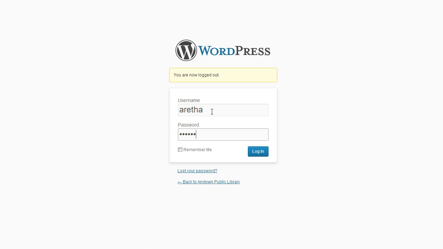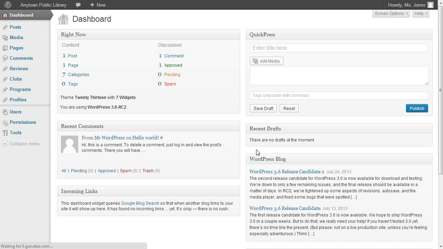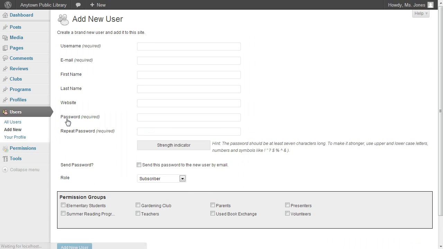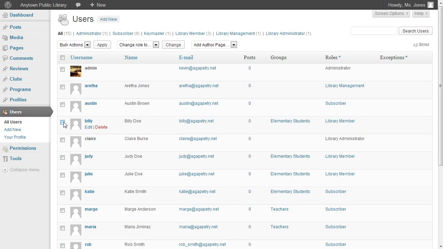I'm logging in as a library manager, and even though this user has all of the user management capabilities, I cannot create a new user with the administrator role or the library administrator role because those have a higher user level. I also cannot change an existing user to that role, and I cannot edit an administrator or a library administrator.